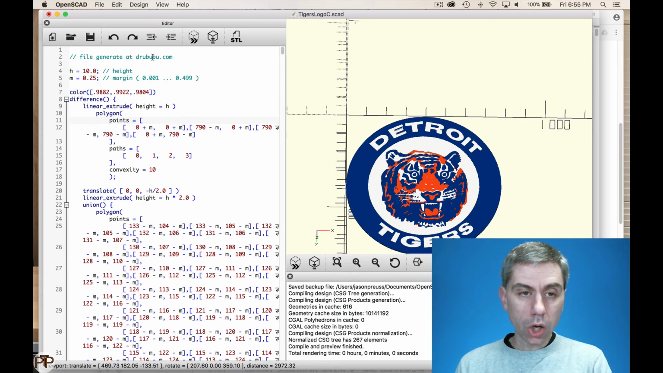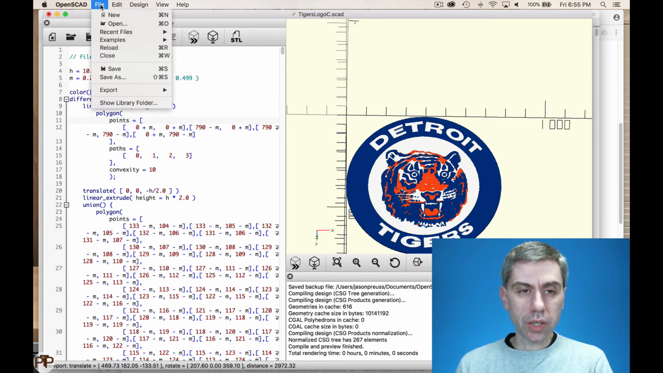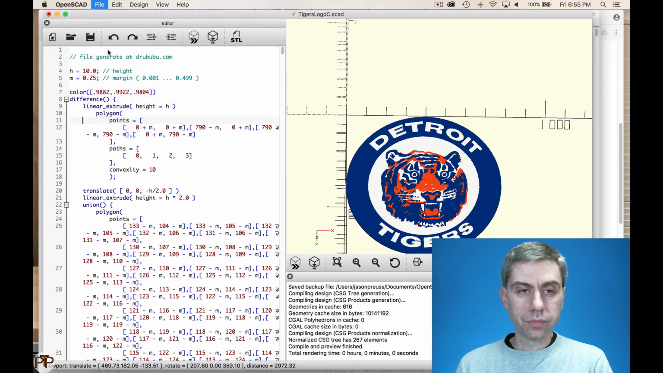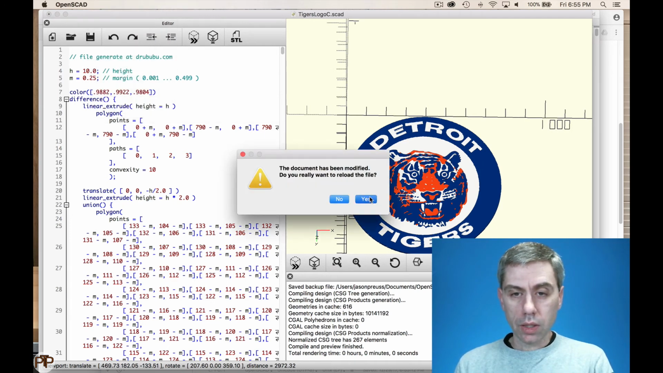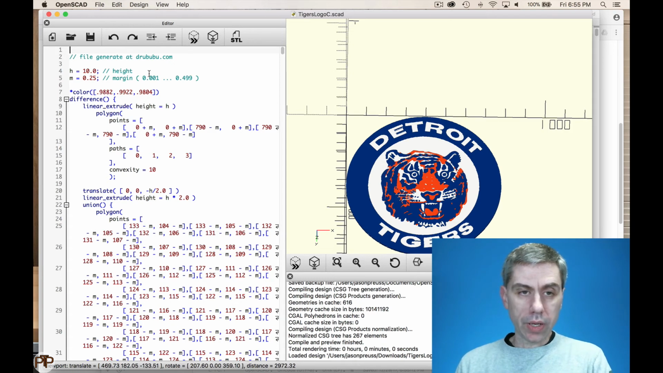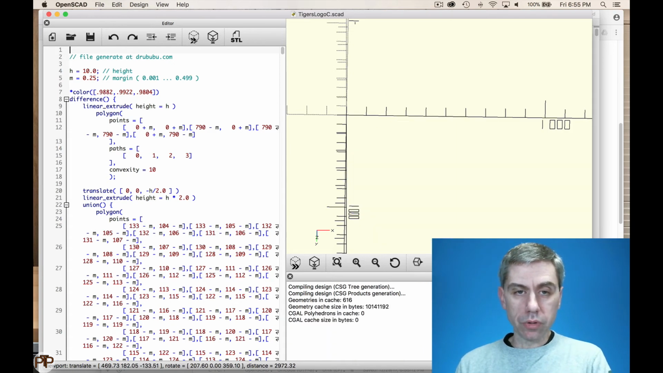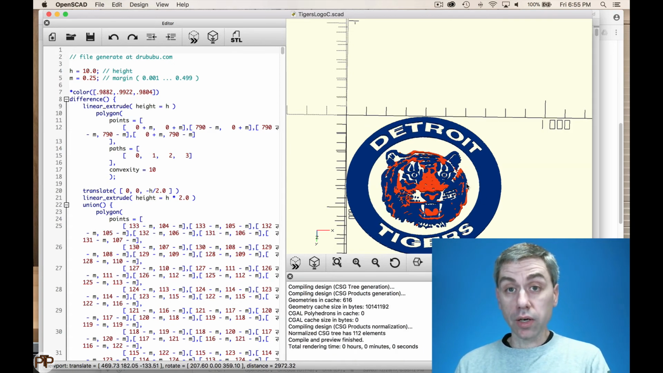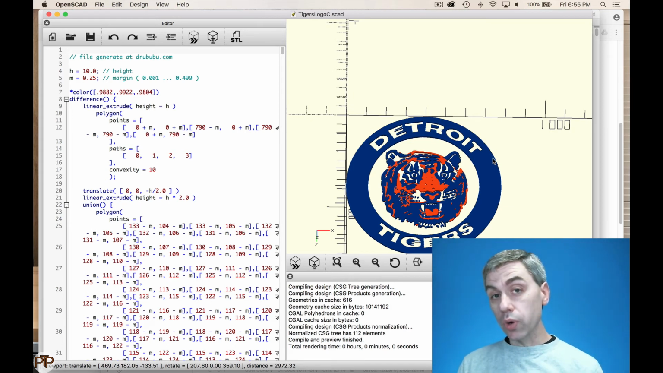I can reload it, it should just reload. And so now you'll see it brings up what the other editor had created. So now if we do a preview, we notice all the white's gone. So then what I do is I take all the blue out and then do the orange.